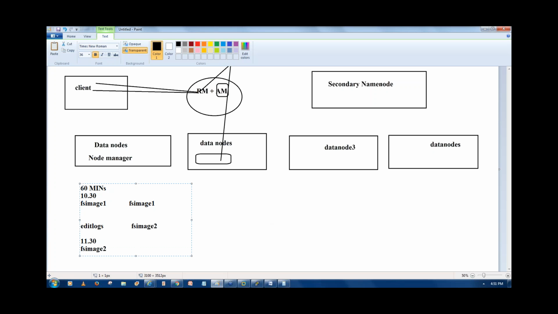Suppose it is updated. Then when is the next checkpoint time? 12:30. Till then the data is written into the edit logs. The data till 11:30 we have updated into the fs image file. So what about the data which is written at 11:45? That data is written into the edit logs.